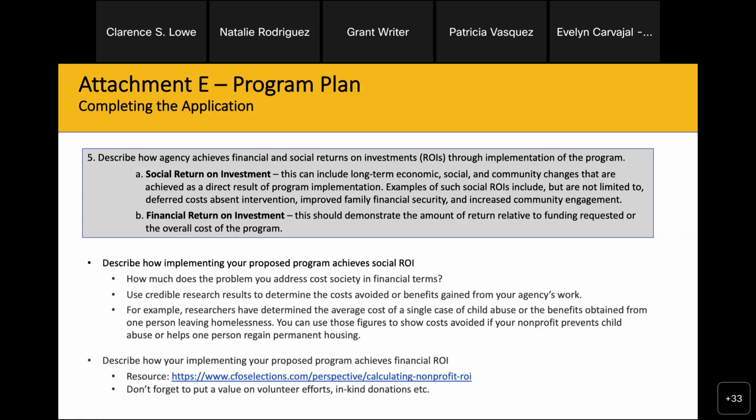Describe how implementing your proposed program achieves financial ROI. And we have a resource here that you can take a look at. It explains, I think, very well exactly how you can formulate or calculate that information. Don't forget to put a value on volunteer efforts, in-kind donations, those sorts of things.